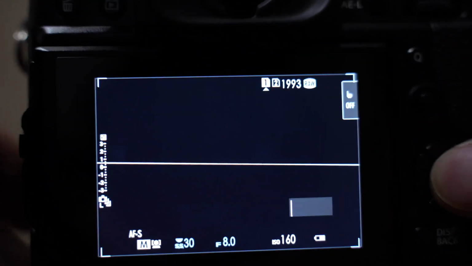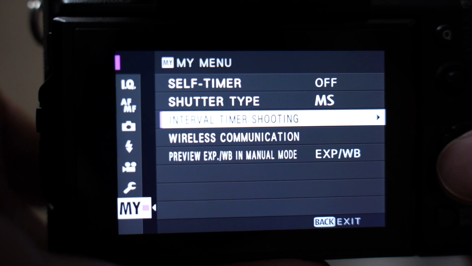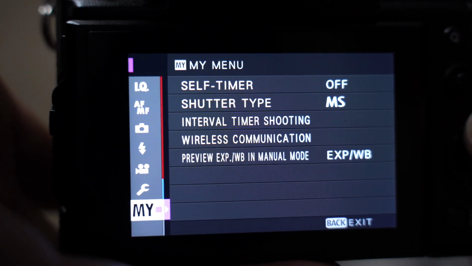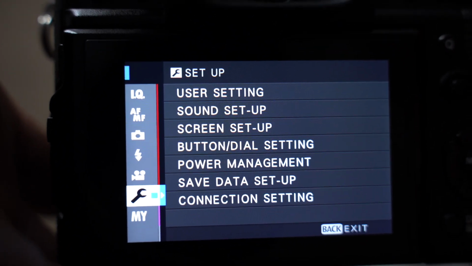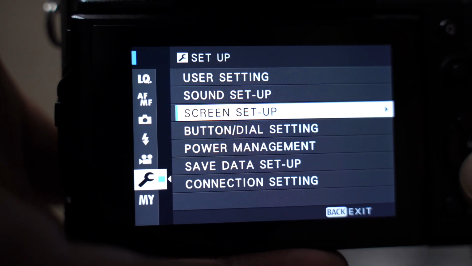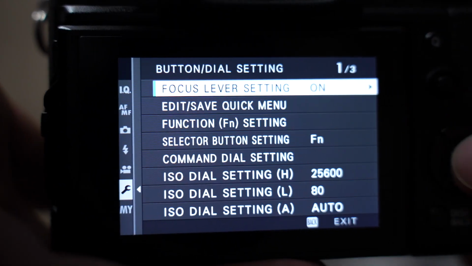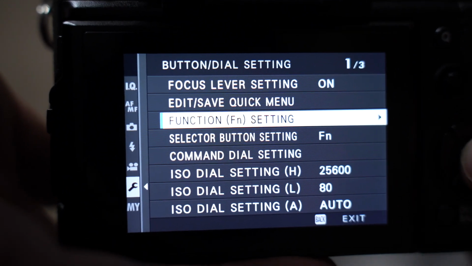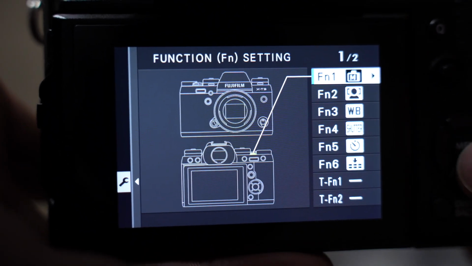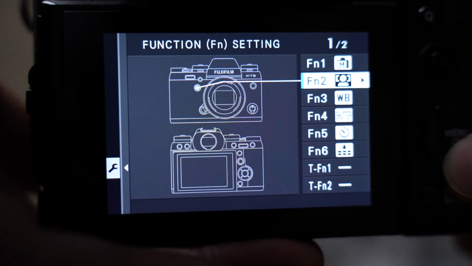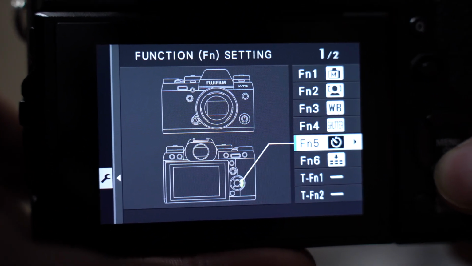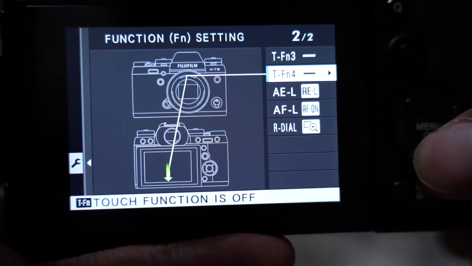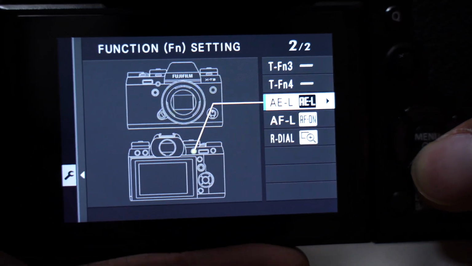Once you hop into the menu, you'll see on the left side here, we'll go up to our wrench icon, and we'll go over and down to button dial setting. From here, we're going to go to function FN setting, and it'll point out the different buttons that are able to be customized. Like I said, I'll go through now and tell you the different ones that I have set up here.